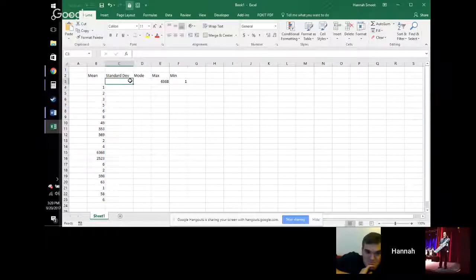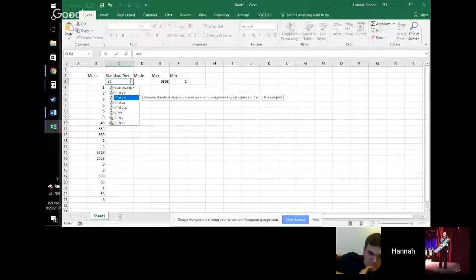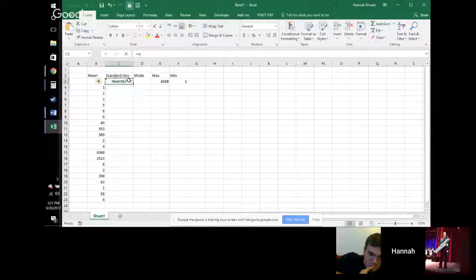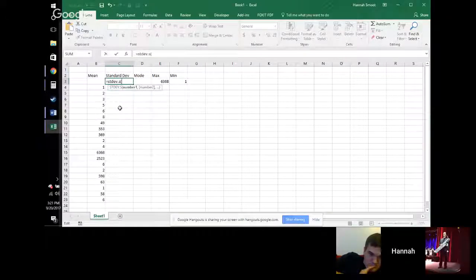For standard deviation, this one's a little bit different. If you start typing it in, it'll show a list of things you can select. It's going to be stdev.s. I don't remember exactly what the .p is for, but the S is sample and the P is population. Then open parenthesis, select all the data, and hit enter.